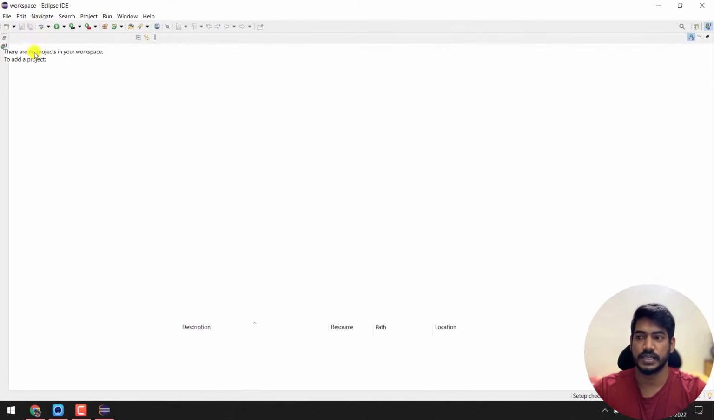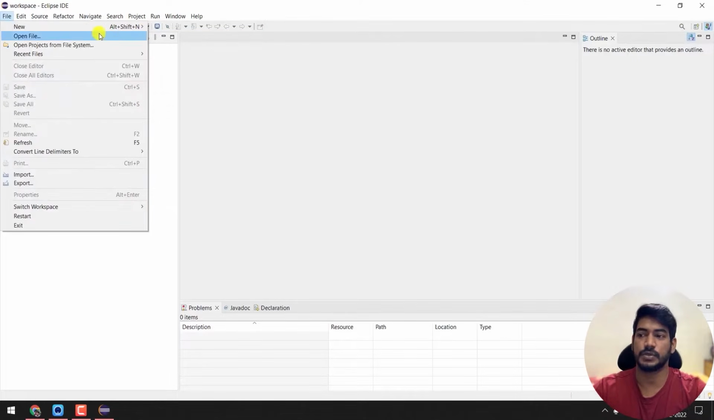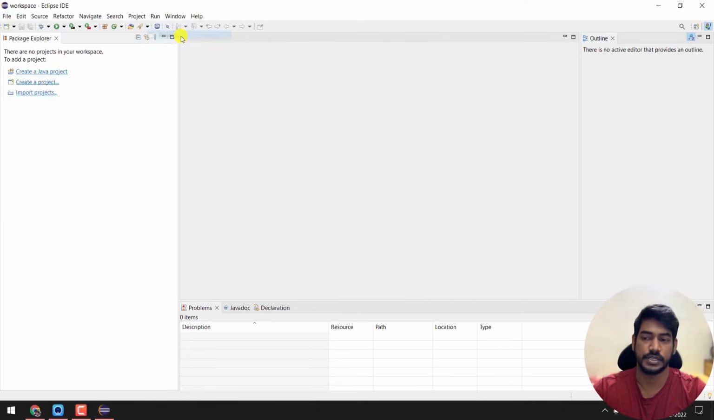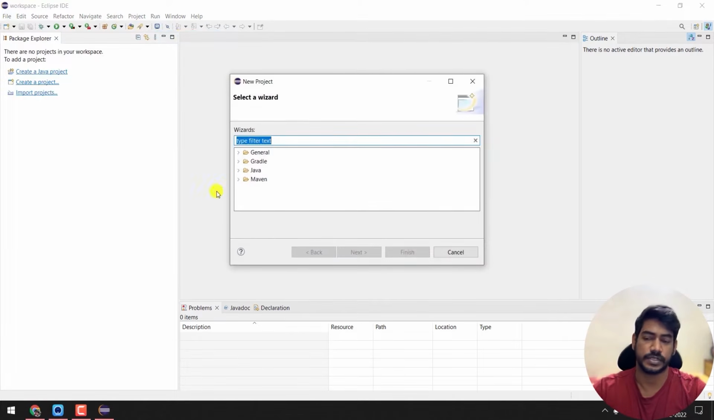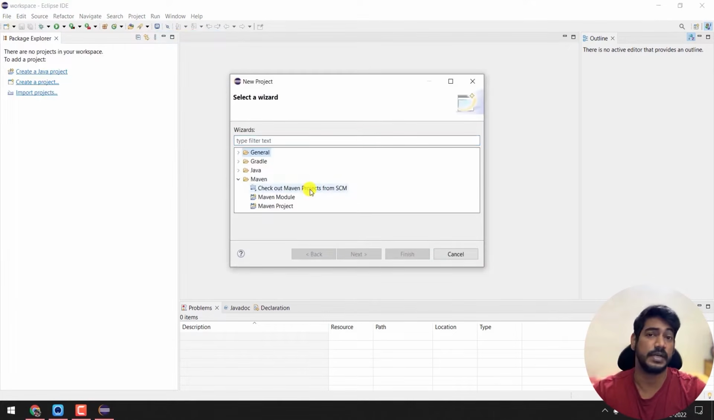We are going to close that, and then go to the file and go to the new and click on this project, and we are going to use the Maven project. So what is Maven? Maven is basically a build tool that is used to maintain all the dependencies.